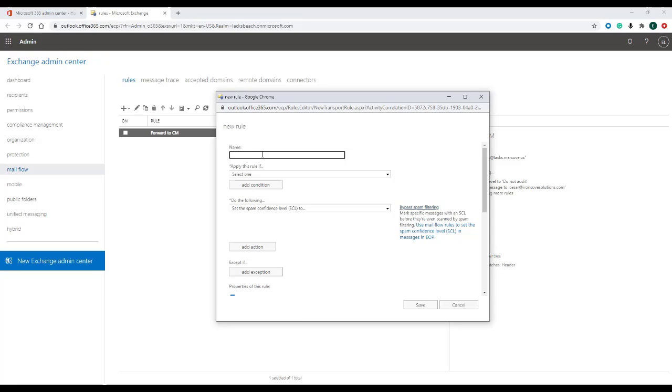First up, name. Let's go ahead and name this rule. And for us, we'll be using Proofpoint Bypass. This rule will ensure that emails are not double filtered.